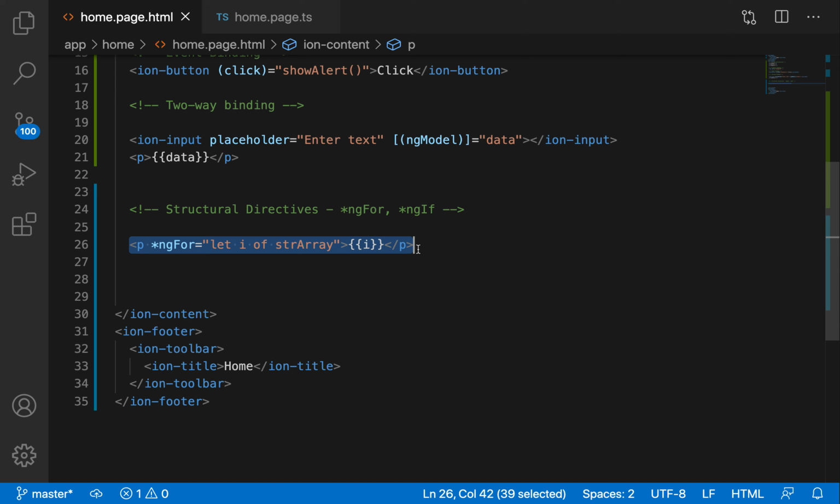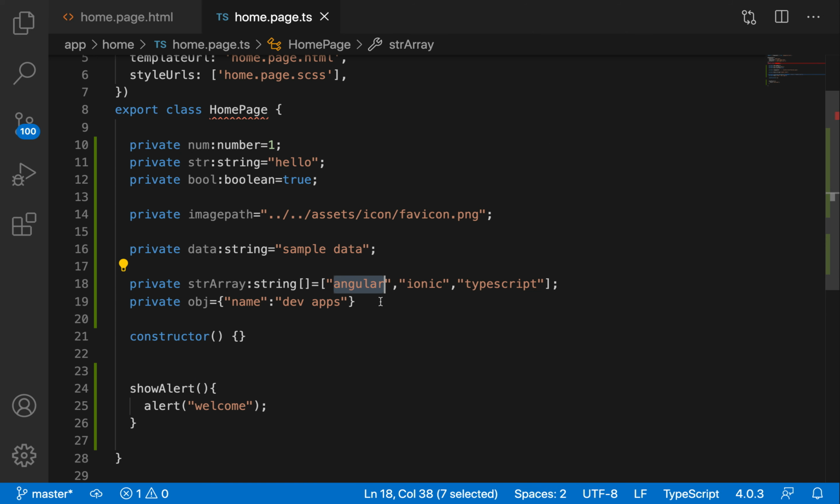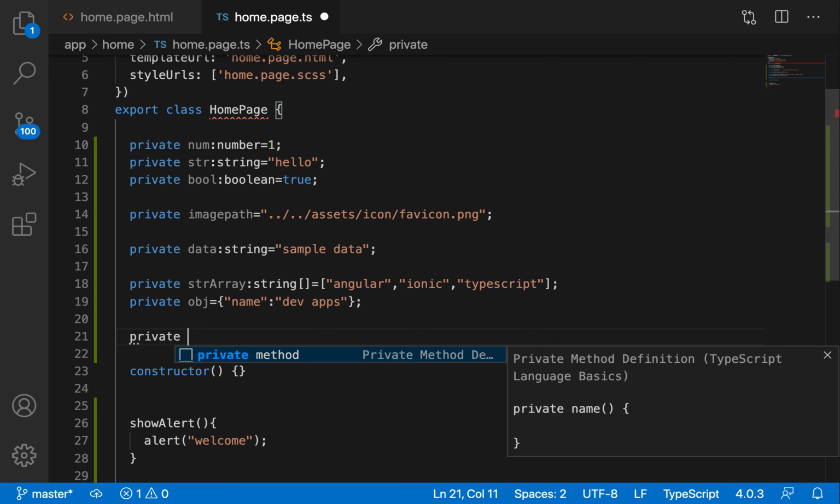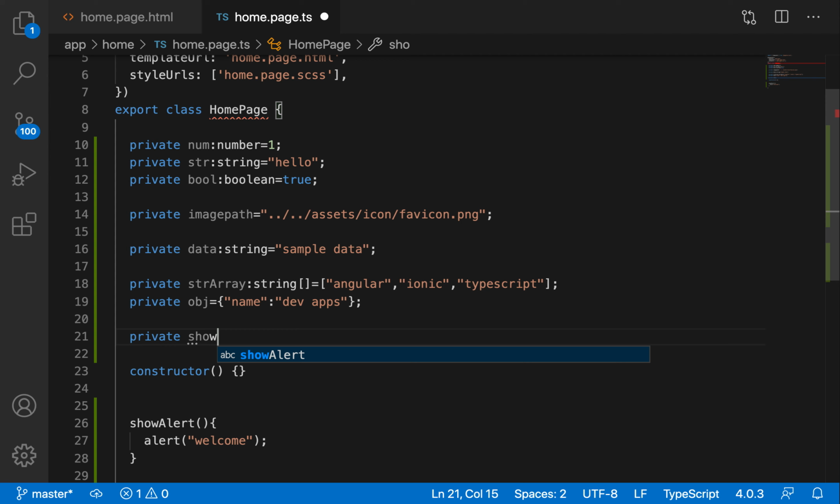And next one is ngIf. ngIf is basically used to show and hide an element. So here I'll create a variable, private showTag colon boolean equals false. I'm creating a variable showTag of type boolean, and I have initialized it with the value false.